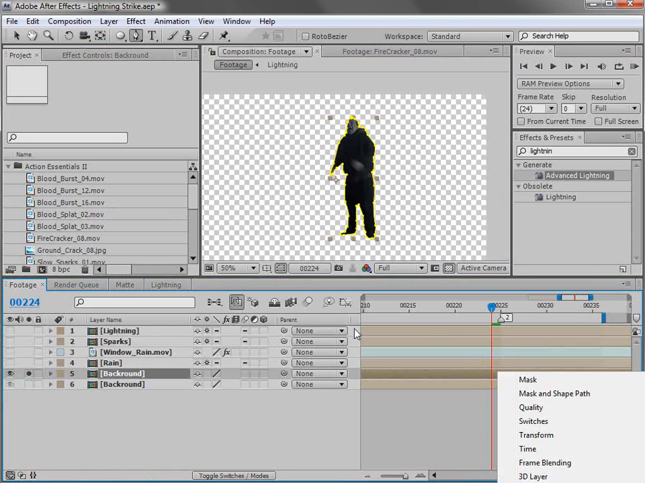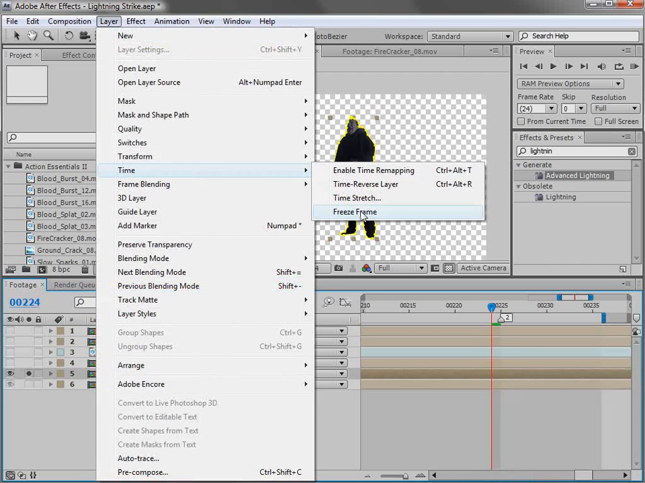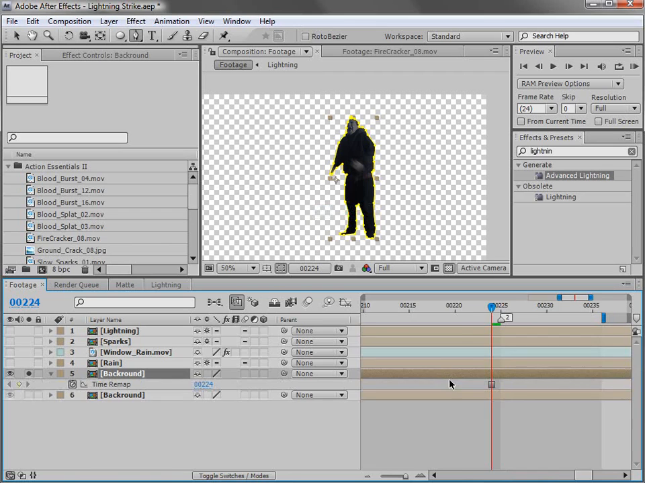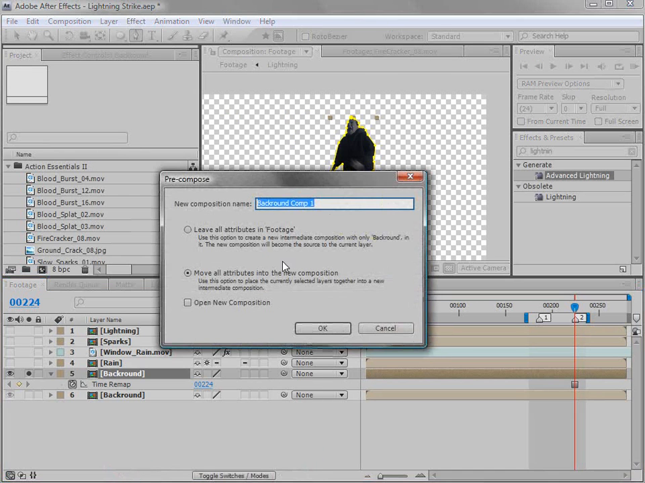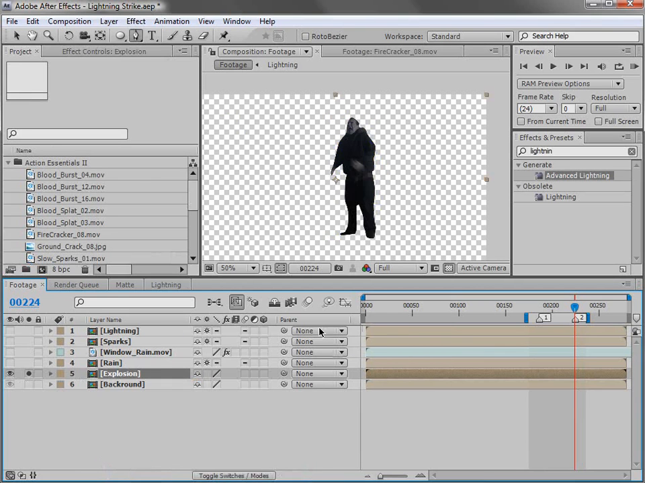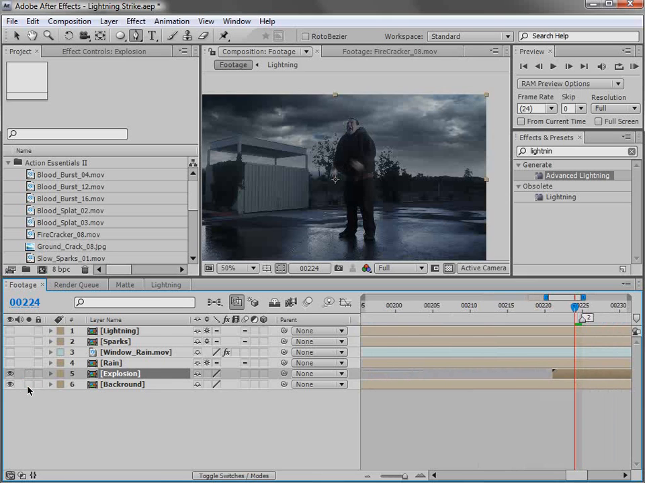I want to go ahead and freeze this point in time. So we'll choose Layer, Time, Freeze Frame. Now we have a frozen frame of this entire layer, and what I want to do is pre-compose it. So I'll choose Layer, Pre-compose, and we're going to call this Explosion. We'll hit OK, and then we're going to move it over to the starting time. So we take the starting point and move it over, and we'll turn the background back on also.